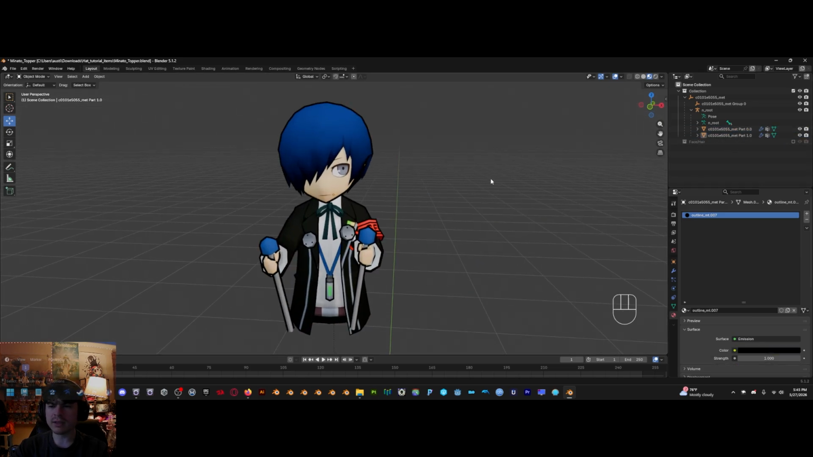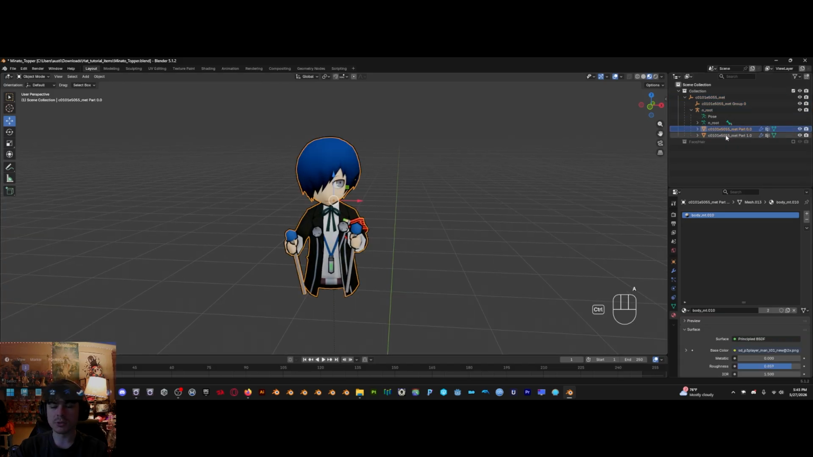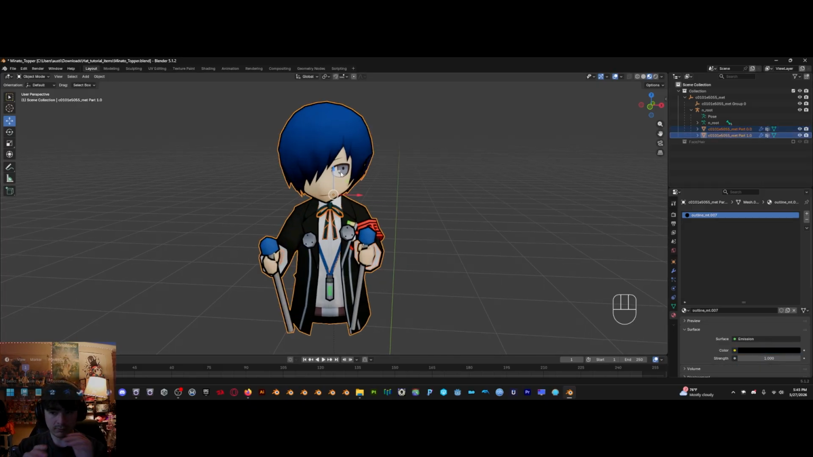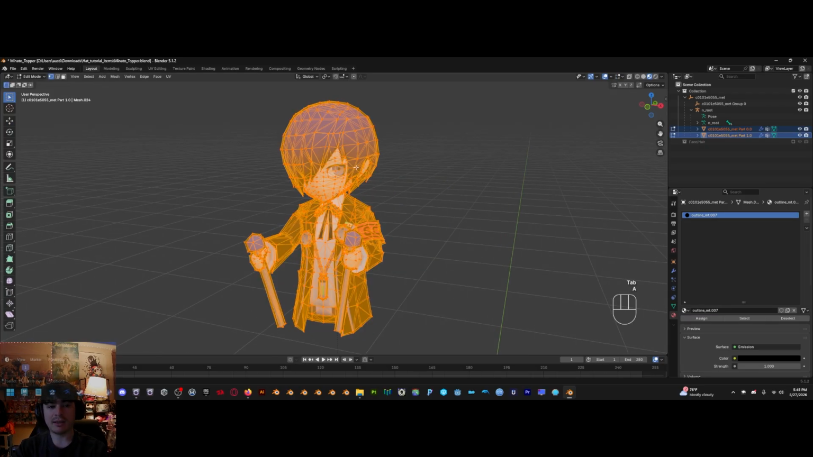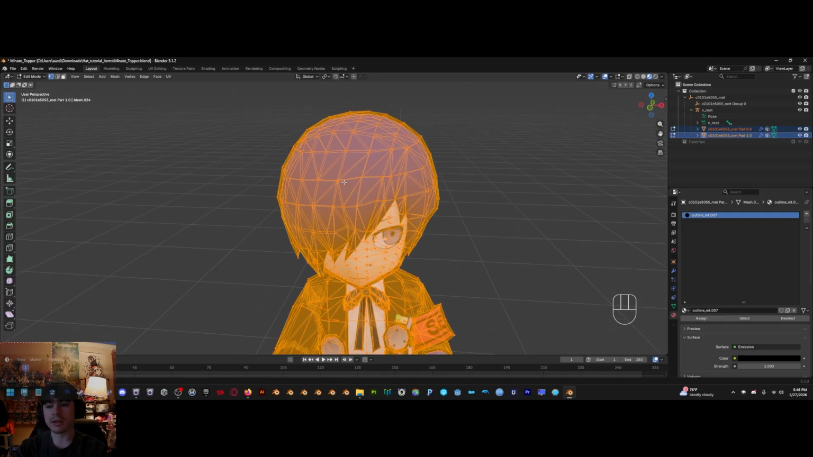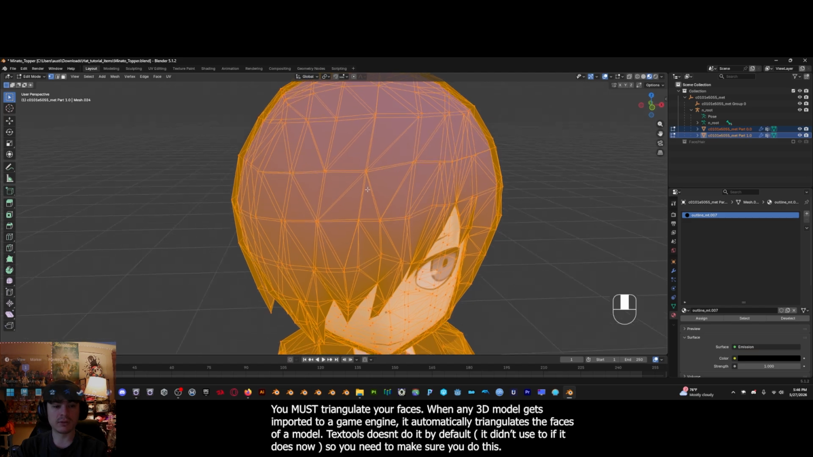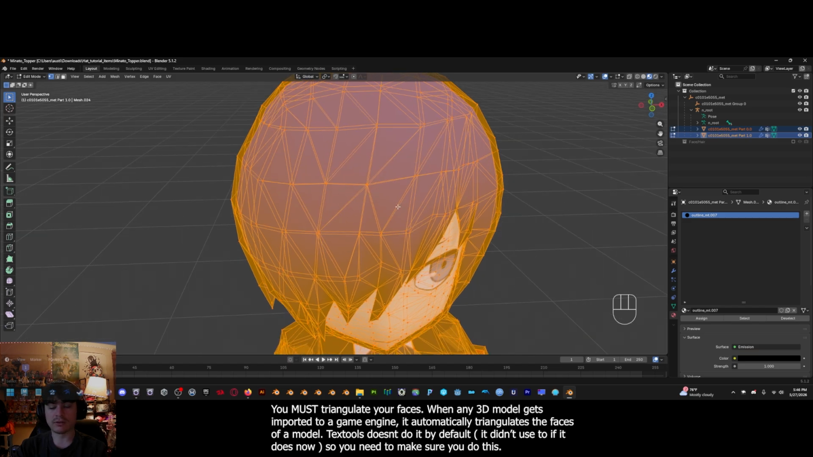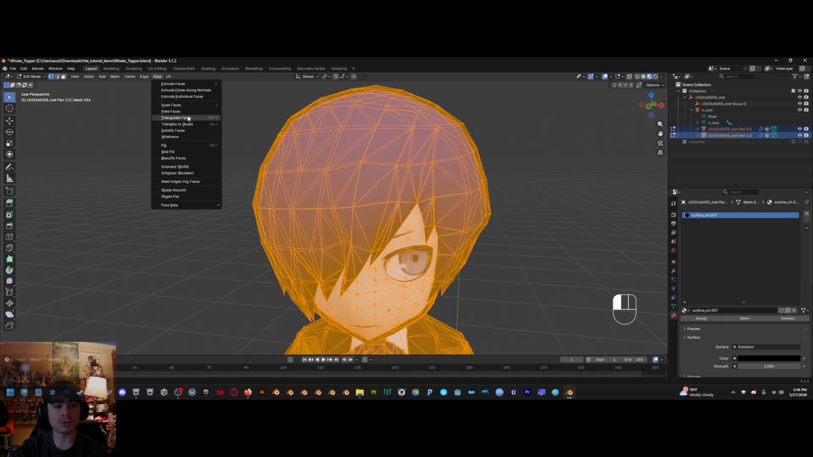And then one last thing. I'm going to select both of these with Control click: left click, hold Control, then left click again. Press Tab, then press A. If your faces are not triangulated, you need to make sure you do that, because if they are quads, like just squares, and not triangles like this, Textools won't allow it. So you have to make sure you go to face and do triangulate faces.